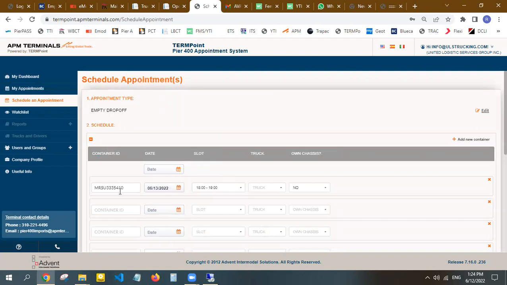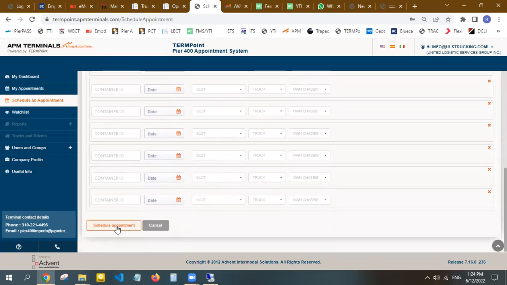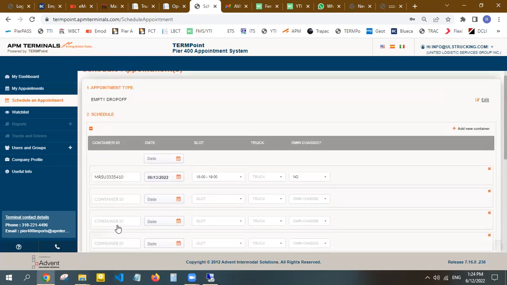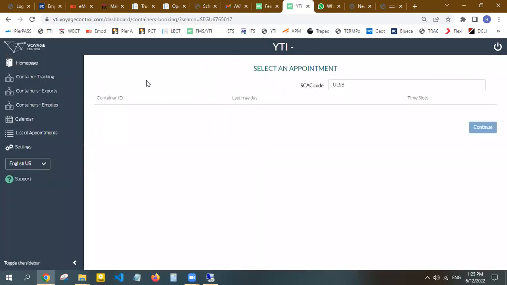And this is the same as the loadout appointment time. Then we schedule the appointment and it will be secured. We should be good. We can return the empty and pre-pull a loadout. This is for APM. For YTI, as long as we have a loadout, we don't need to make an appointment for the empty in, but we have to make sure that the empty in is going to be receiving. Otherwise, they will reject the driver.